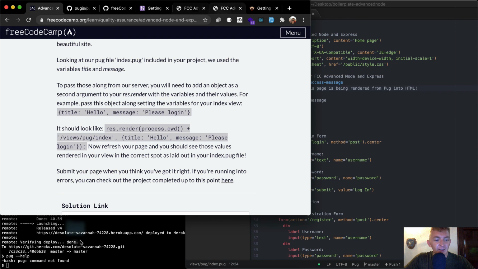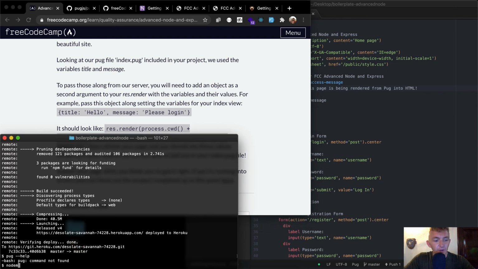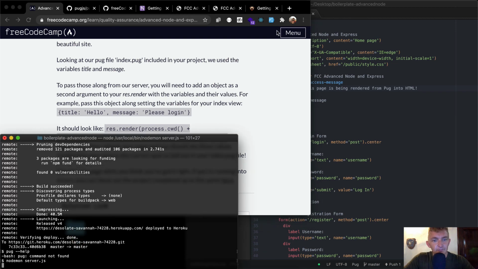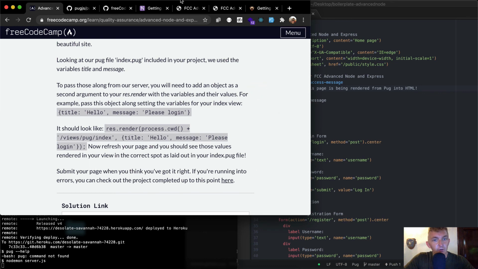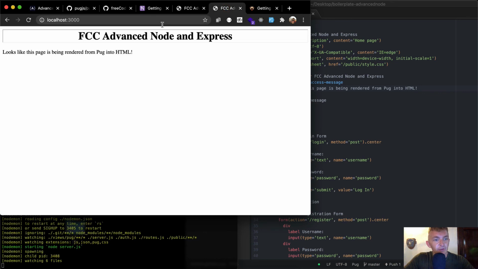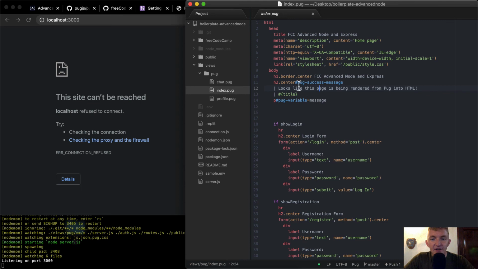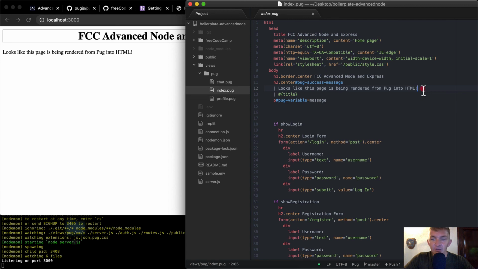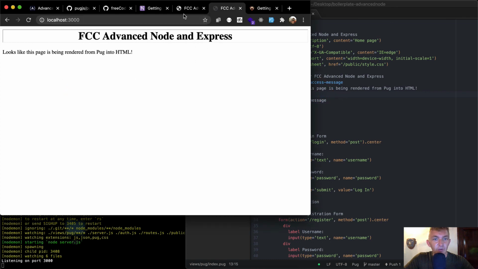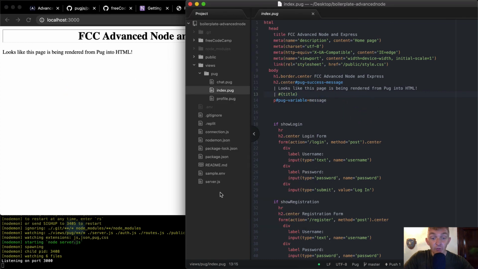Okay, so I'm going to go nodemon and start our server. And so now we should have our local server running. Now, if we refresh the page, we'll see it. Oops. If we refresh, looks like this page is being rendered in Pug HTML exclamation point, but there is nothing else here. You'll notice that the title is not being rendered there. And so that's what they want us to do. And so we want to do this server side.